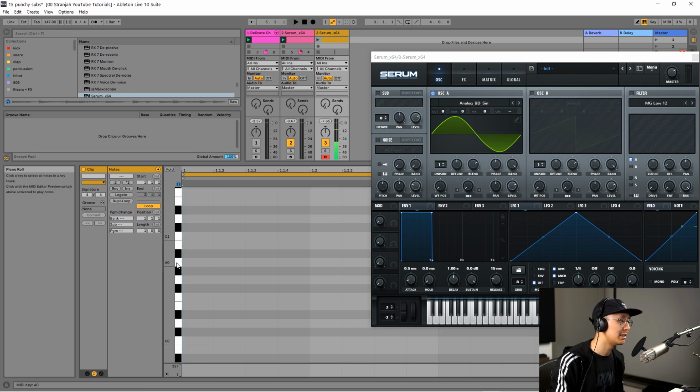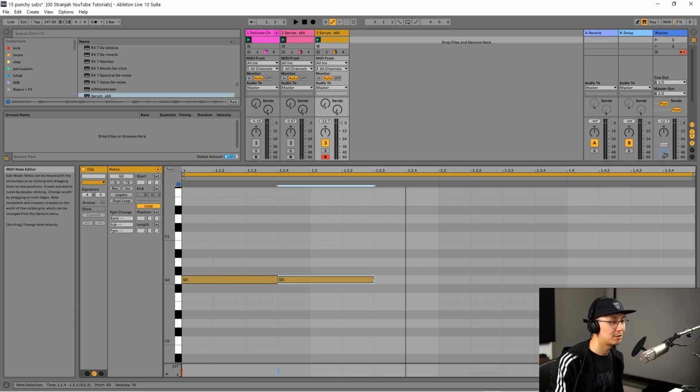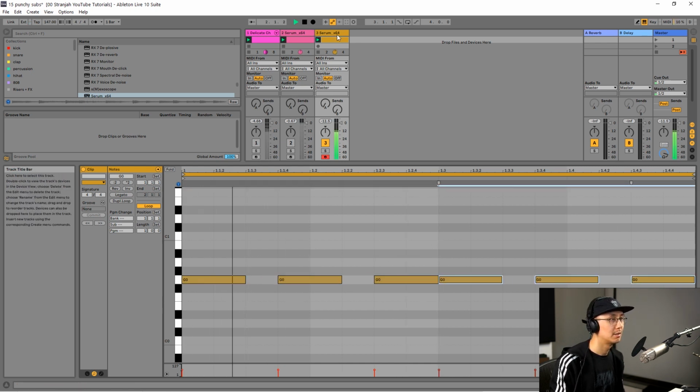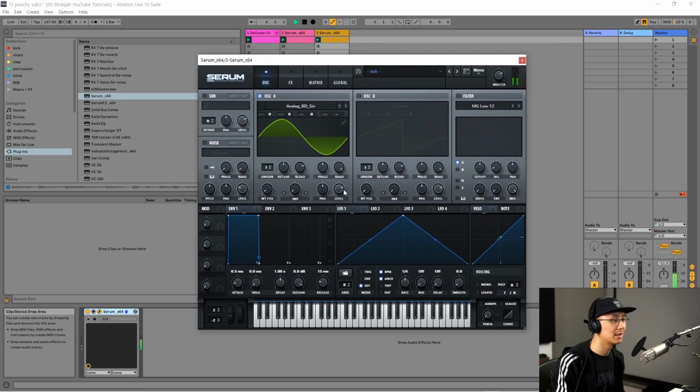Anything between A0 and D0 should give you that punchy sub. I'll go G for today, and I'm just gonna pull some notes over here. I'm just gonna make triplets here, and then just copy that over. Okay, I'm gonna go back into Serum, and I'm just gonna increase the level of that sub so you can hear it.